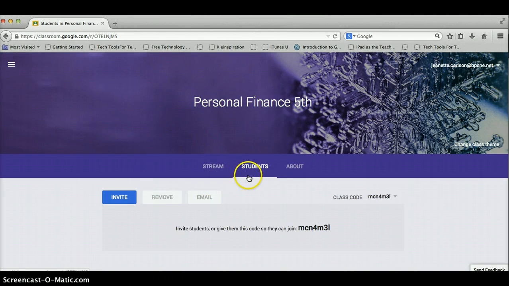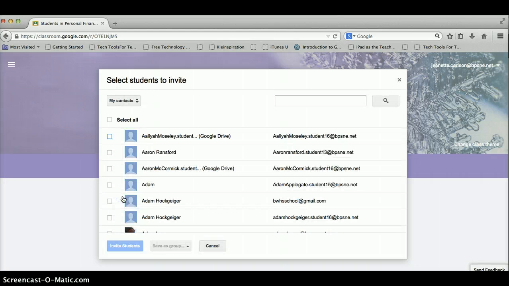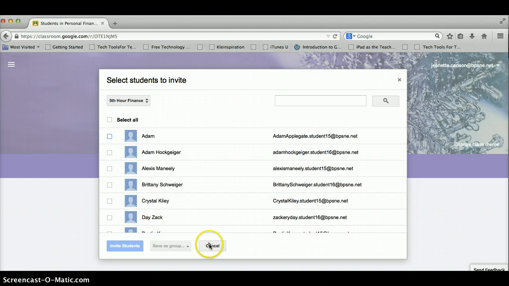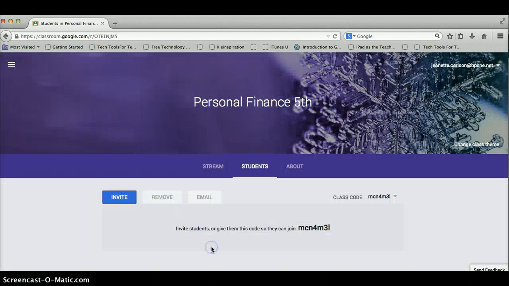If you go back to your student stream and you click on invite, this is a great way that you can invite your contacts. So if you come in here and see my contacts and I select one of my classes here, it'll populate those students in there, and you can send them an invite to the class, and it will include the code.